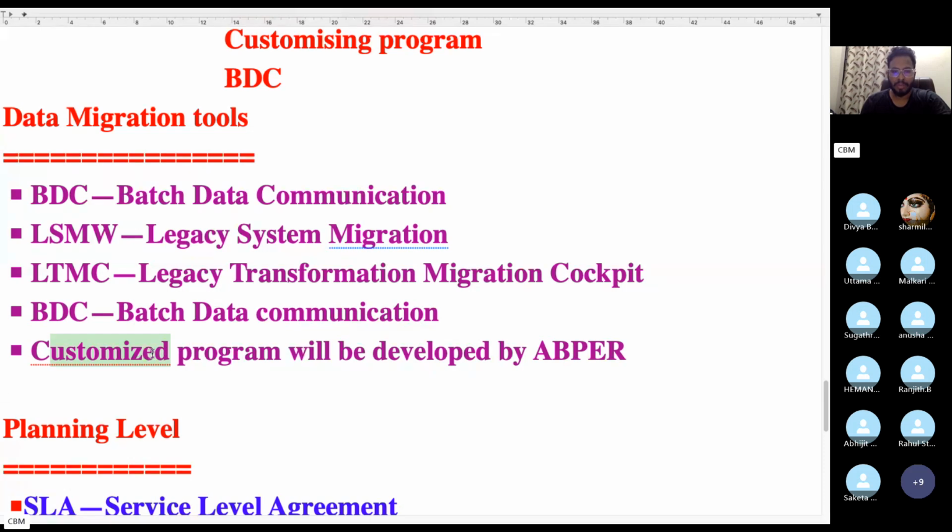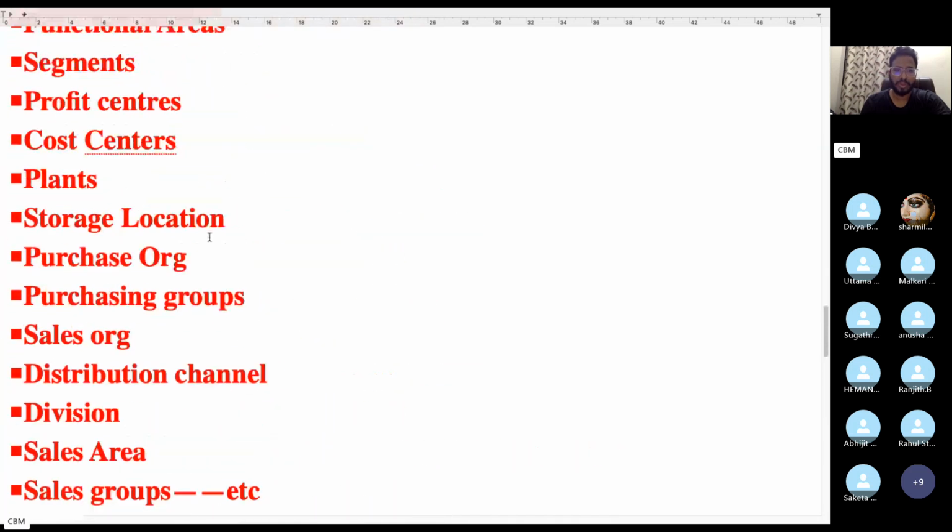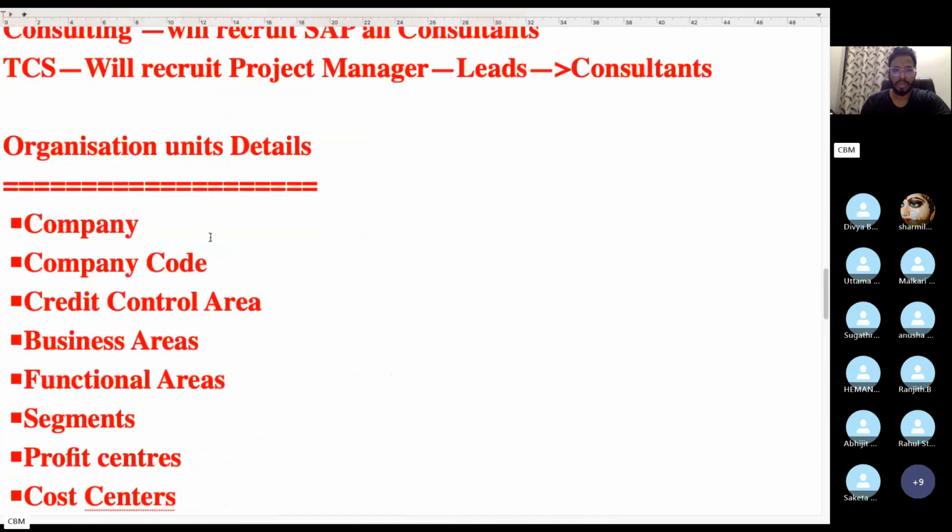So for this program, we upload all the master data and transactional data from the legacy system to the SAP system. That way you need to tell, if anyone asks you what the organizational units are in your current project or client, tell your organizational details of the client.